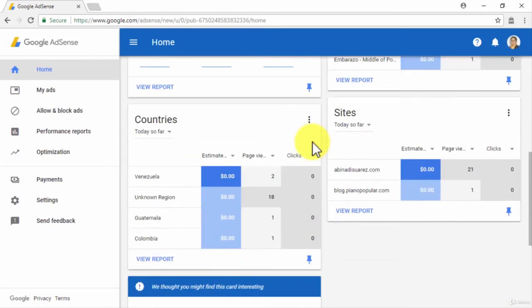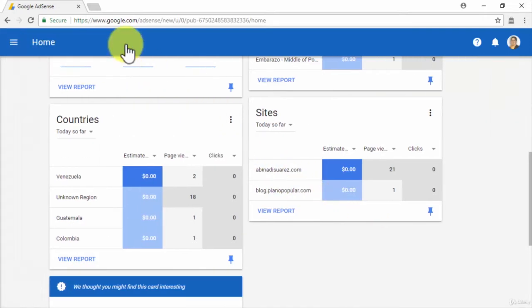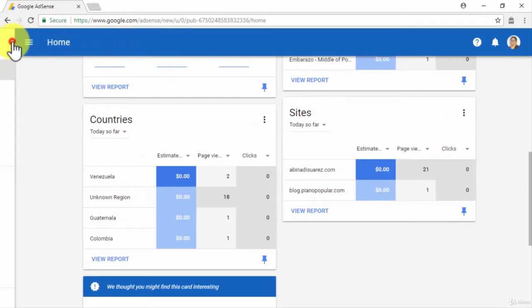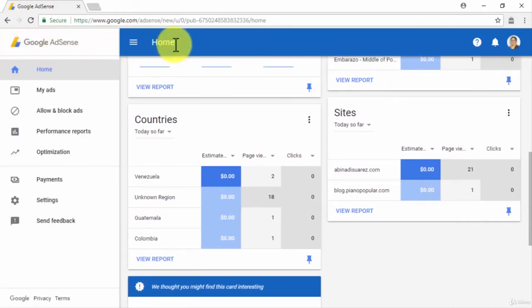In the Countries column, you will be able to check which countries your page visitors are from, as well as the estimated earnings per country, the number of page views per country, and the number of clicks per country. On the Sites column, you will be able to check how sites serving your ads are performing on an individual basis. Here you will be able to see the estimated earnings, number of page views, and number of clicks generated per site. Now to access other sections in your AdSense account, you will simply have to click on the collapsible menu located in the top left corner.